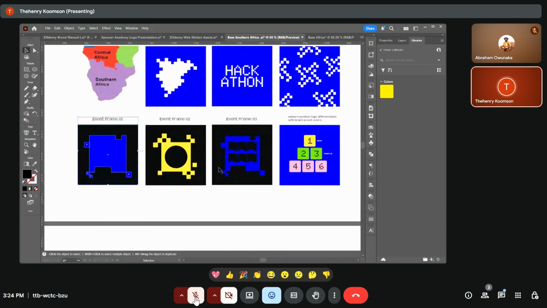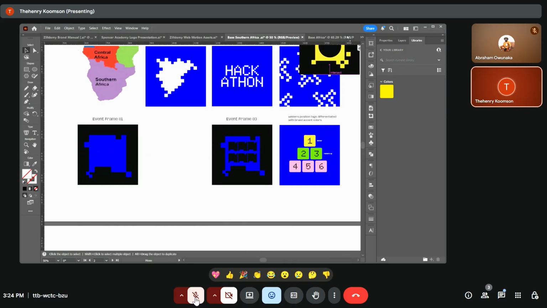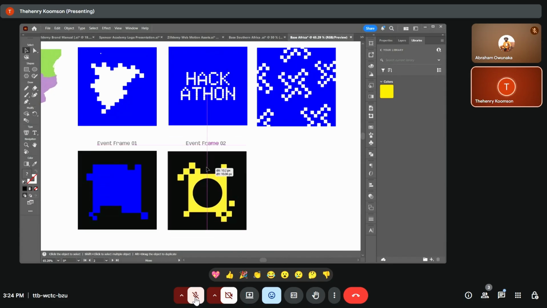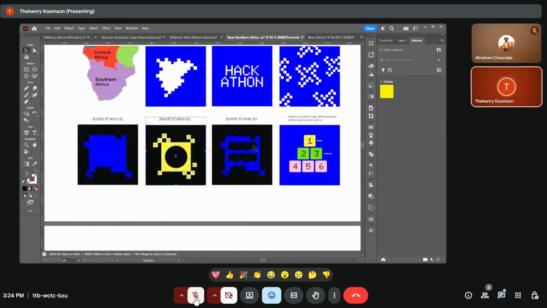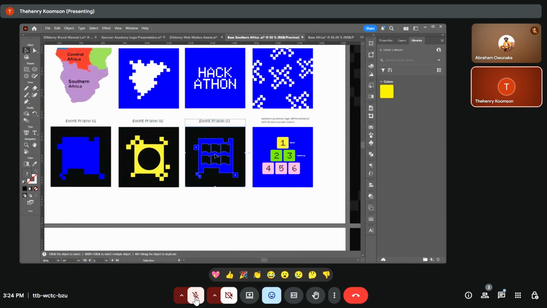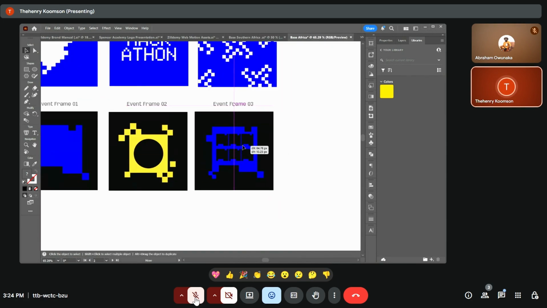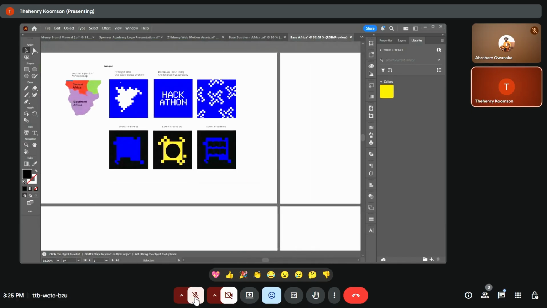Go to the next frame, where we're looking at diversification. We're exploring more frames, so this is frame 2. We have frame 3, in case we want to differentiate a cluster of speakers, a single speaker, a host, a winner, and how we want them to be depicted.